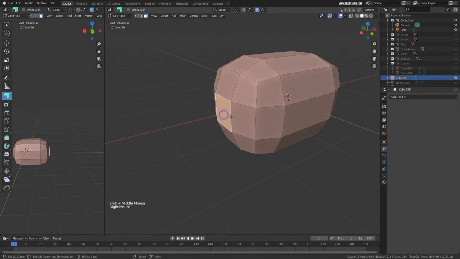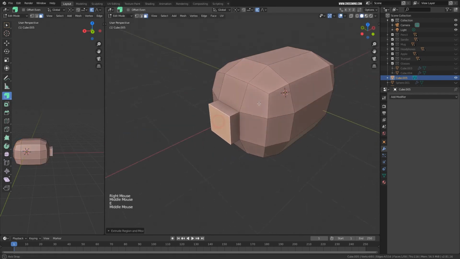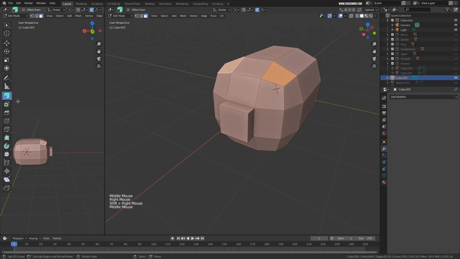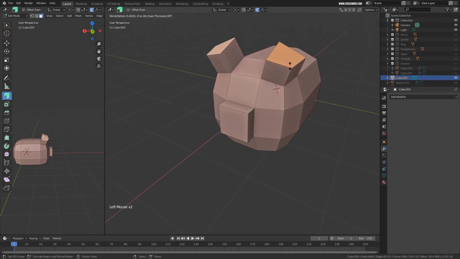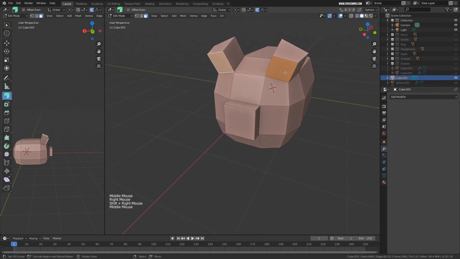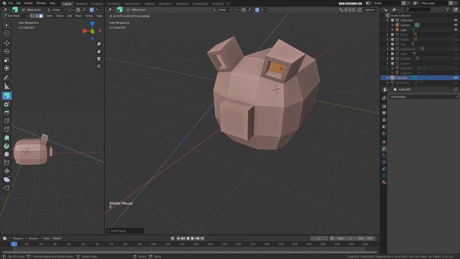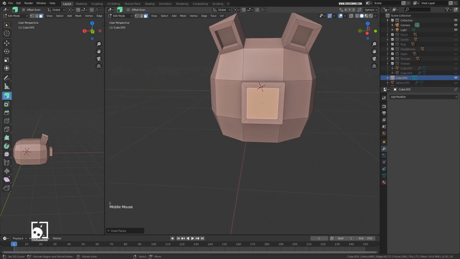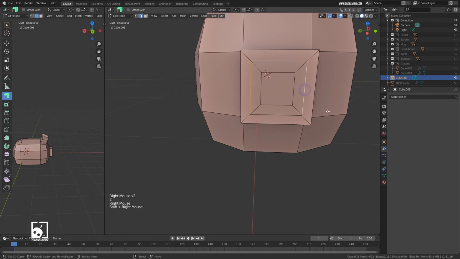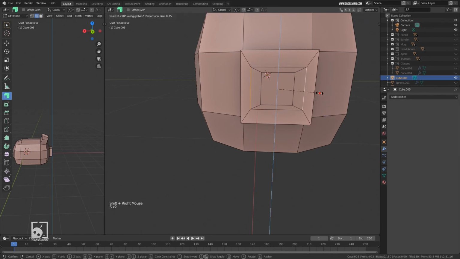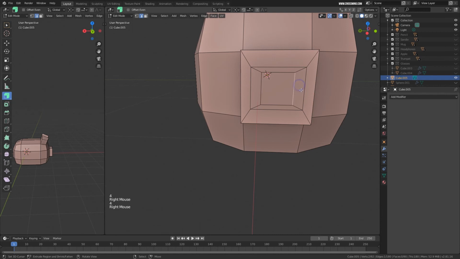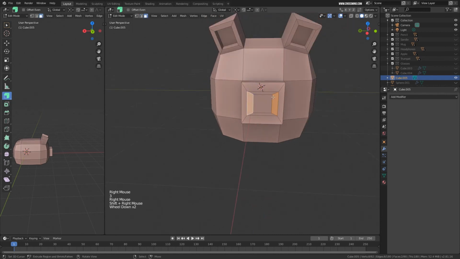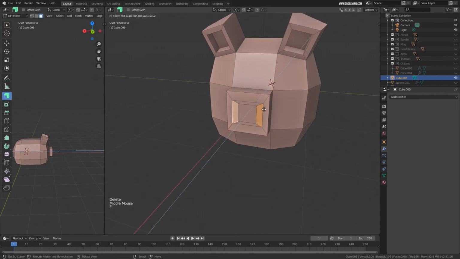Okay, now select this one and extrude it out, and select these two and extrude along the normals like this. Now we can select these two and inset it inside and extrude them inside again. I'll inset this one and maybe inset this one more time, and we'll select these two edges and scale them down vertically. Okay, now we'll select these faces and delete them, or you can extrude them inside.